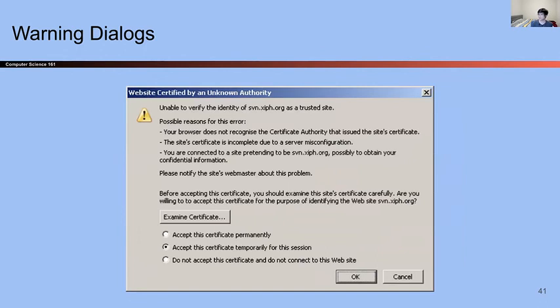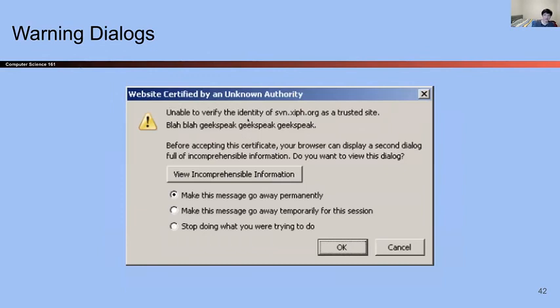Here's another example that is even worse. It's just this cryptographic gobbledygook that no one actually understands, or you'll understand it after you take this course, but it's long and it contains a bunch of information that no one really wants to know. And what it looks like to people is this. Blah, blah, blah, blah, geek speak, geek speak.